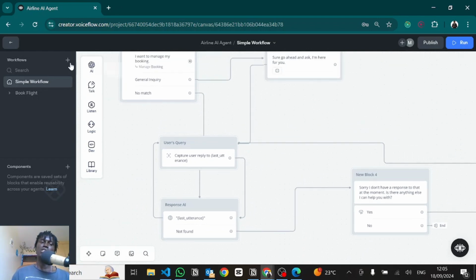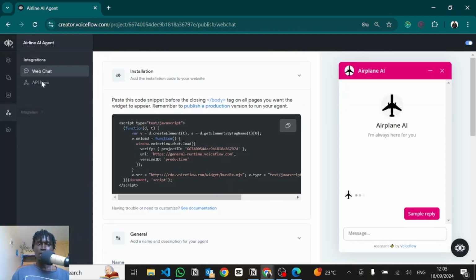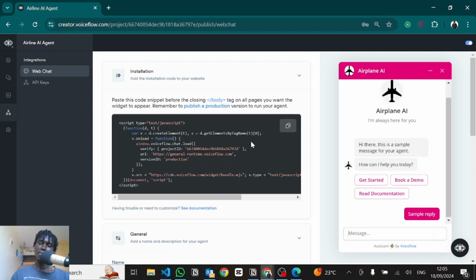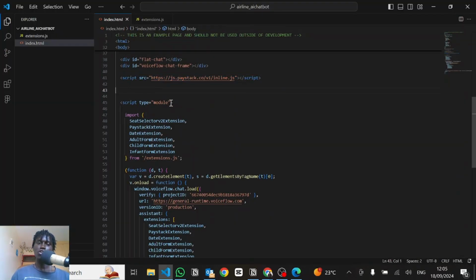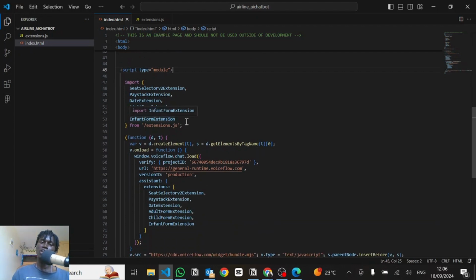To deploy the chatbot itself, you'll just go back here, integration, okay, web chat. So you'll copy this code as is, then you go to your index.html, then paste it in here. Okay, then you'll turn this into a type module if you're importing your extensions from a different file, which is extensions.js in our case. But also the other option is creating your extensions within this same script tag, then just using them immediately without having to import it. I prefer this way so that our code is not cluttered with a lot of lines of code.